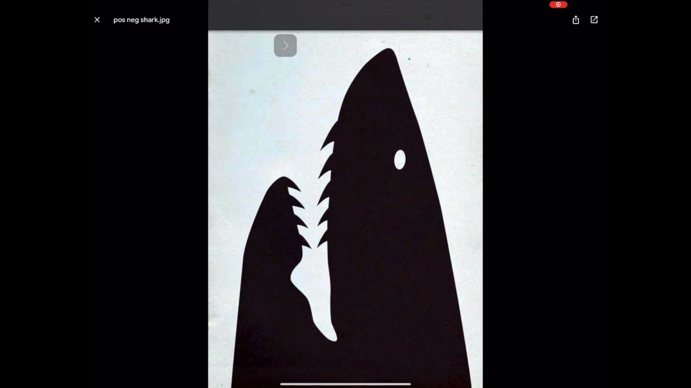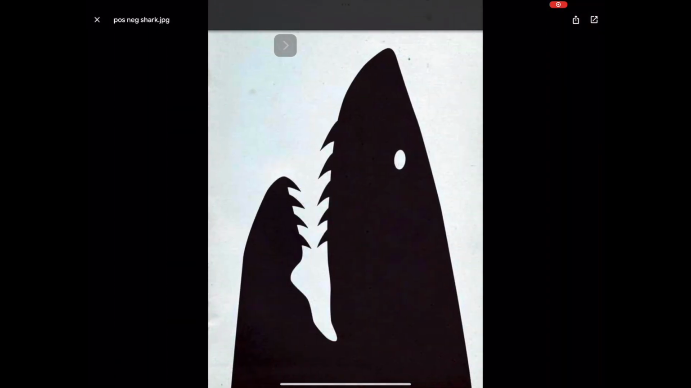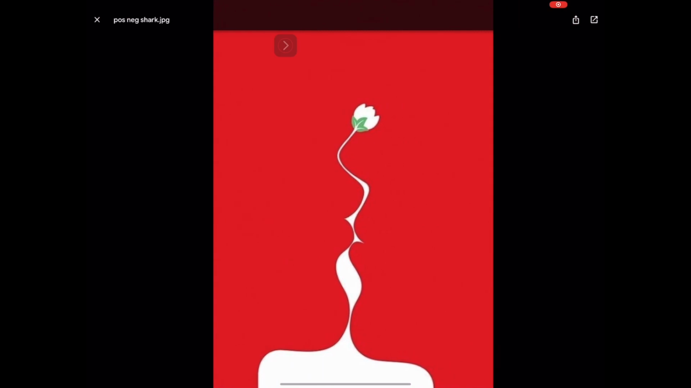This first one, of course, is a shark. The shark is in the black positive space, and the white area would be your negative space. And if you look, inside the shark's mouth is a tooth, a foot, a leg. So that's pretty cool. A lot of artists use this to create cool images and a really cool piece of art.